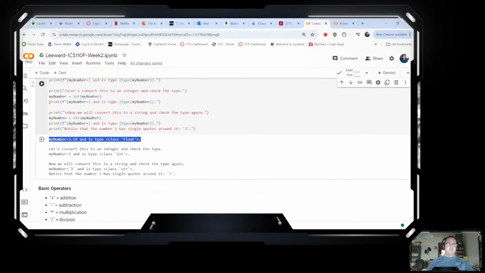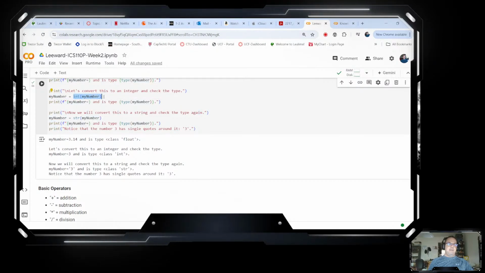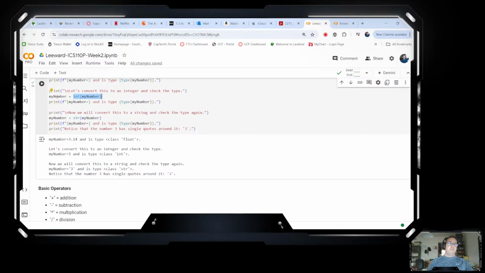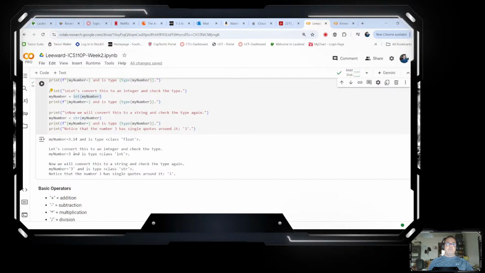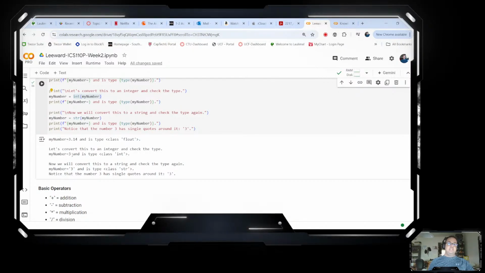So if we look up in the code block, we have my number. We're going to typecast my number as an integer and put it back inside my number. Okay, so then we're going to check it, and we can see my number is now 3. It chops off the .14. It does not round it. It just chops off the decimals. So basically, it always rounds down. Just chops those decimals right off.